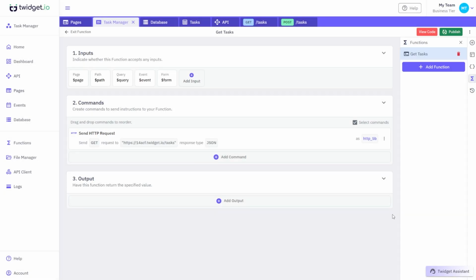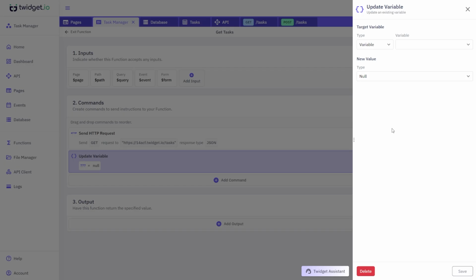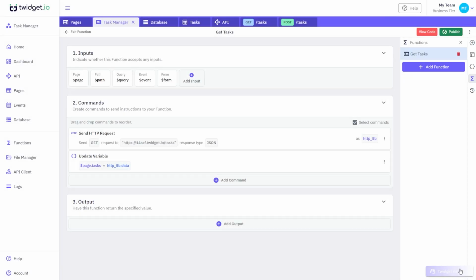We'll now add an update variable command. For the target variable, we'll select our page tasks variable. And for the value, we'll select the HTTP request response variables data field. That's all we need for the getTasks function.